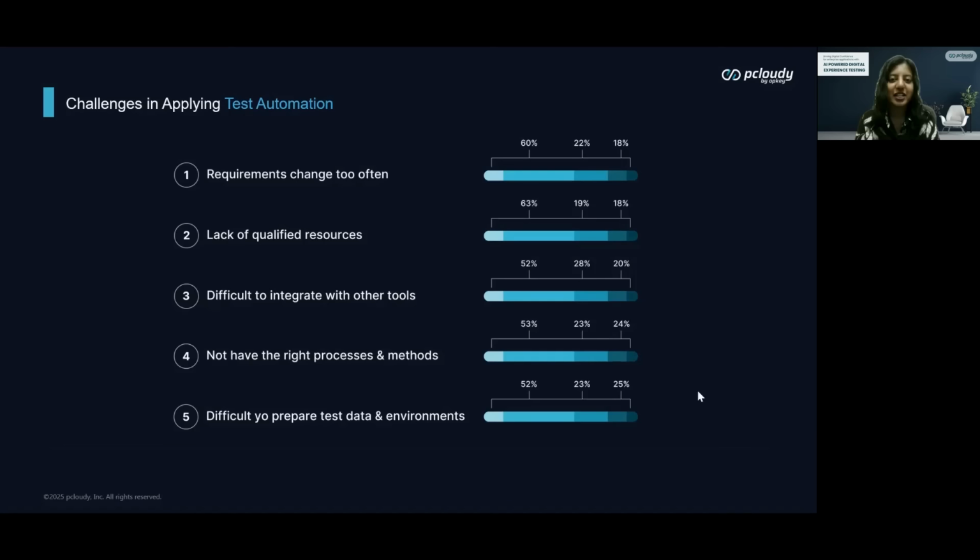And in addition to that, what are the challenges in applying or implementing test automation? As I mentioned, in the agile framework, the product keeps changing, specifications keep changing mid-sprint, and new features are added. Some test cases can become obsolete pretty quickly. And secondly, lack of qualified resources, be it in terms of time or skills.